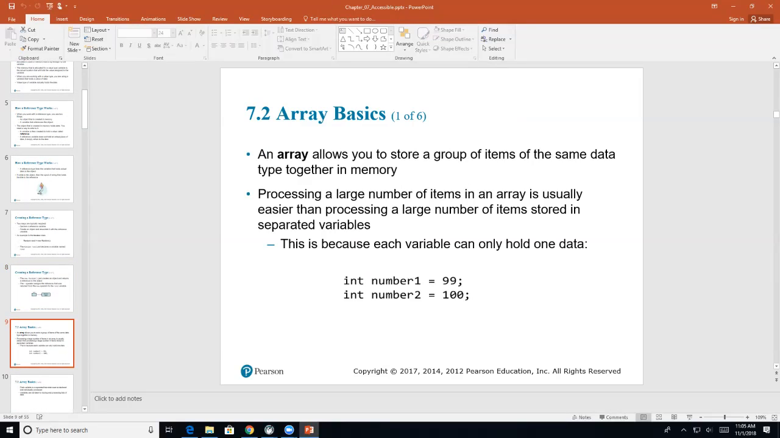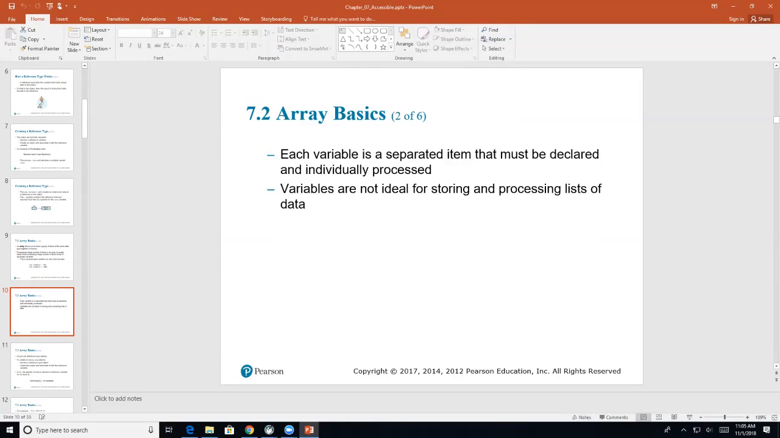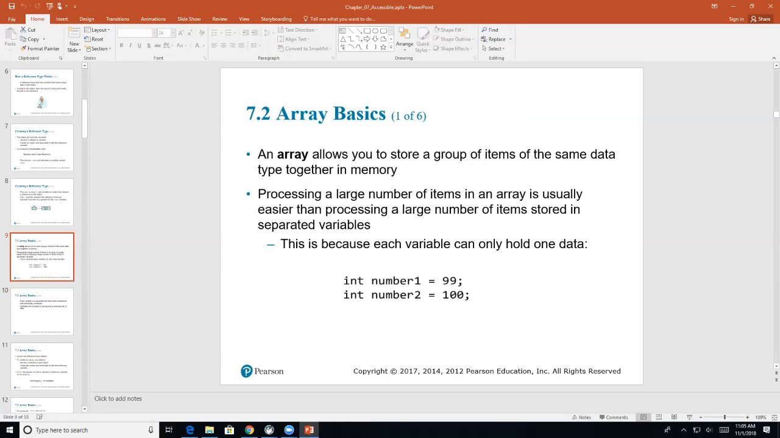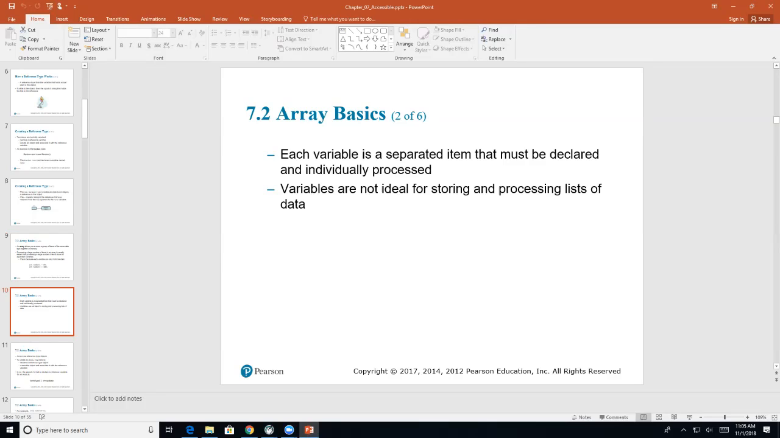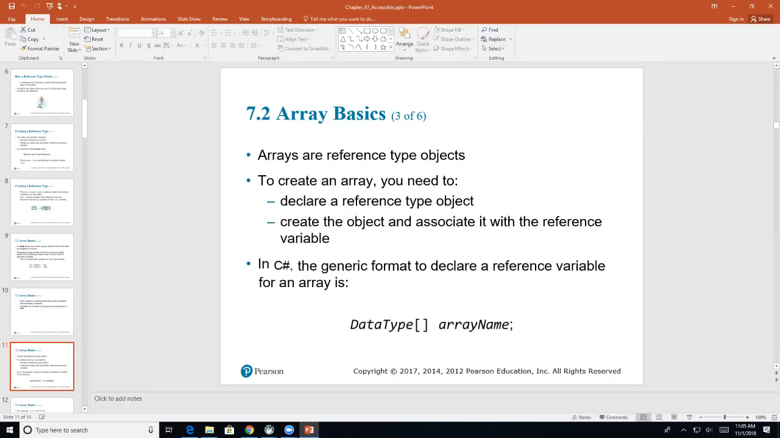So an array allows you to store a group of items of the same data type all together in memory. Processing a large number of items in an array is usually easier than processing a large number of items stored in separate variables. Because a variable just holds one type of data, and each variable must be declared separately. Here you're declaring 2 variables, and they need to be. So it's not ideal for storing lists.